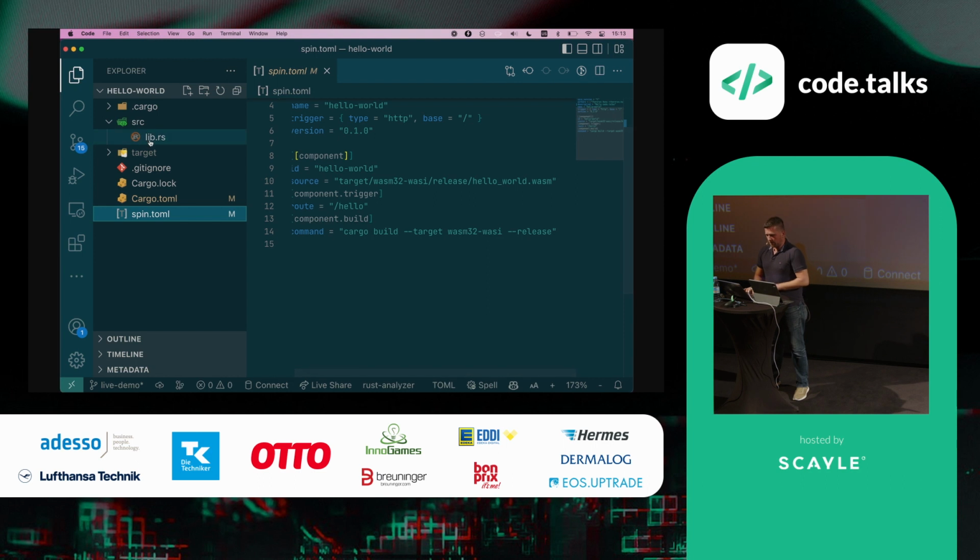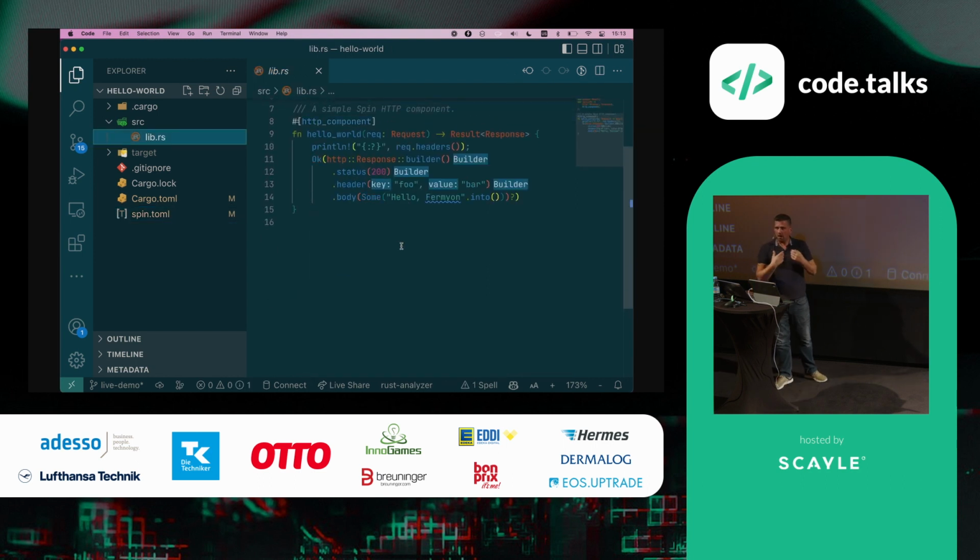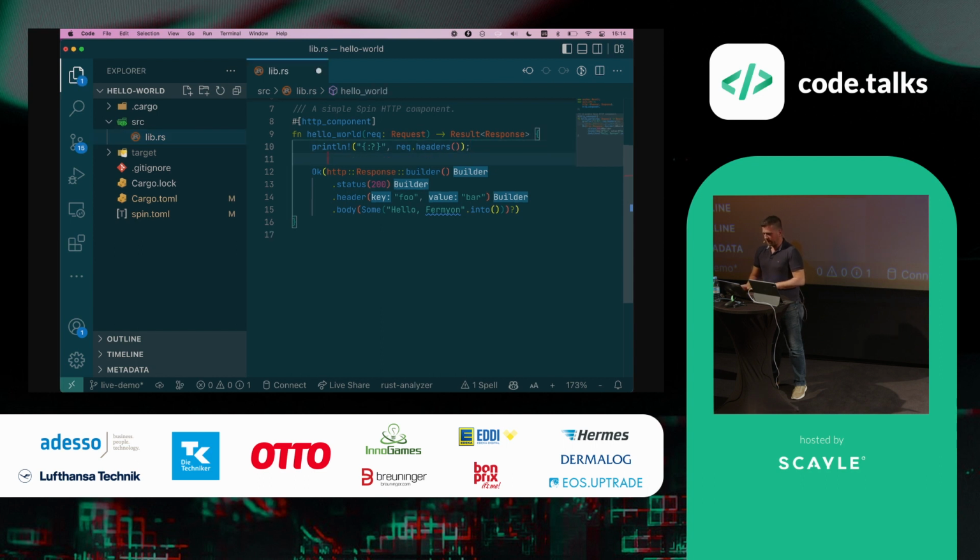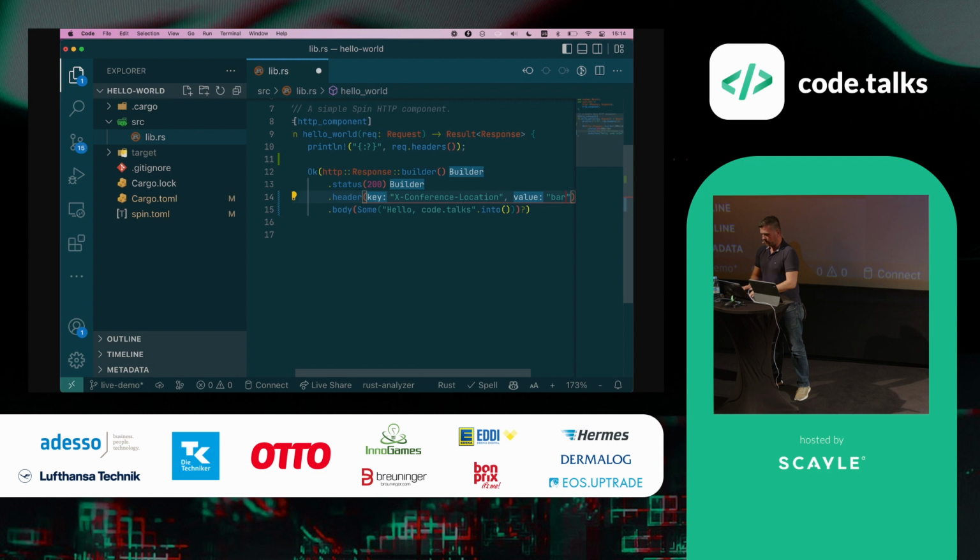All right, so let's take a look at what a component that responds to an incoming HTTP call looks like. So we have the Spin SDK over here that brings an HTTP API that we can use to interact with the request-response model that way. So there's Hello Fermyon. Let's change that to Hello Code Talks. And let's set another HTTP header, let's say x-conference-location. And let's set that one to Hamburg.